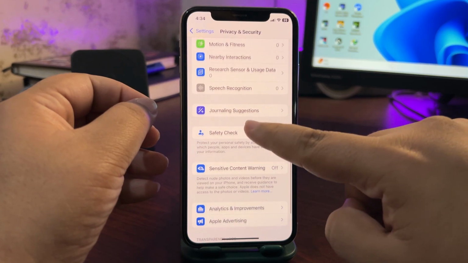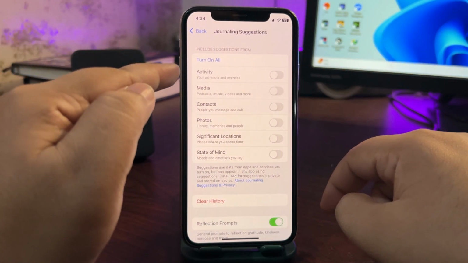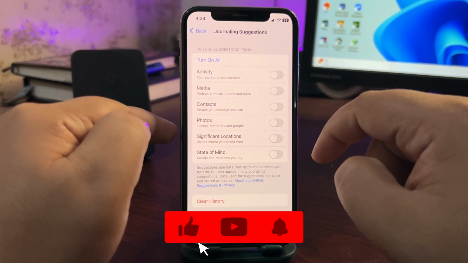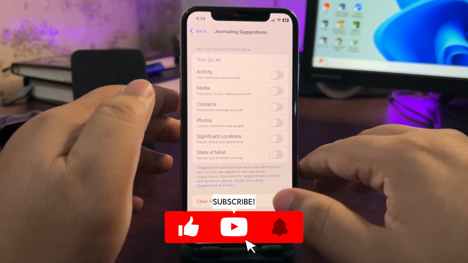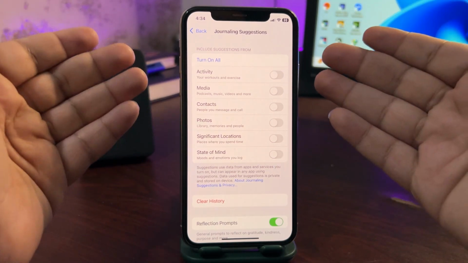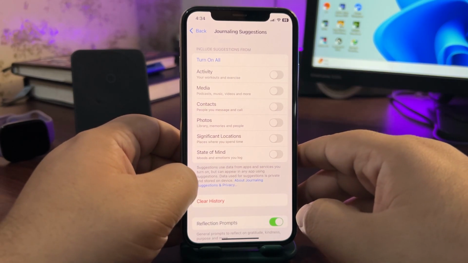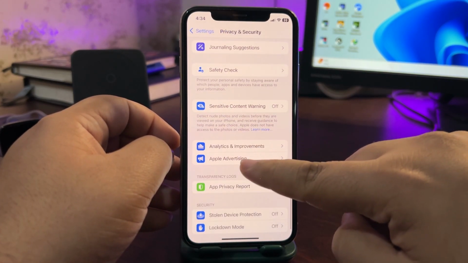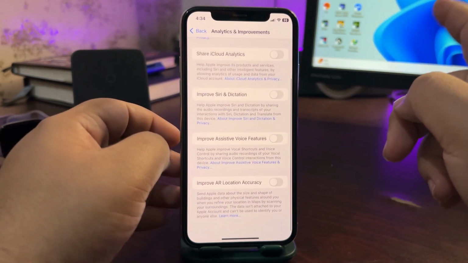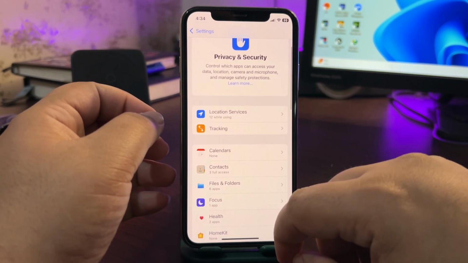From here you can also go down over here. Now, journaling suggestions are another thing. As you can see, it also tracks your activity, media, contacts, photos, significant locations, and state of mind. So it is also consuming a lot of battery if you have turned these things on. As you can see, for me they are off. You can also turn them off to get much better battery life. Now over here, go to Apple Advertising and turn this off, and Analytics and Improvements, turn this off too. These things can help you get much better battery life.